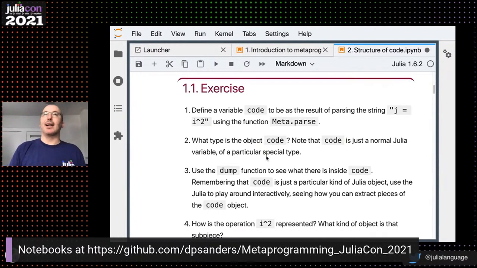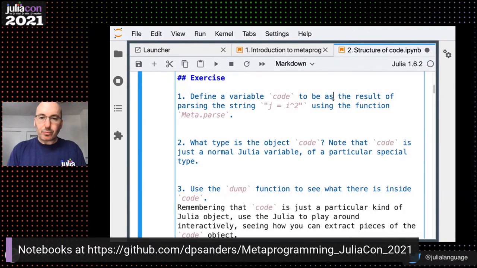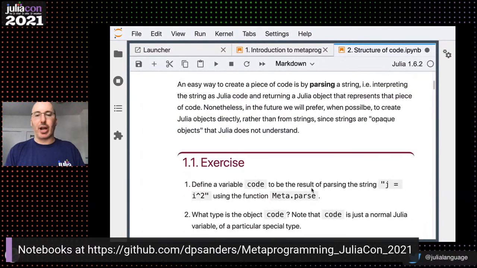There's actually an exercise. I'd like you to do this exercise to learn how this works. Many people have probably already seen this. Just do it quickly, and then I'll do it live. Define a variable code to be the result of parsing the string j = i^2. Parsing means converting a string into a piece of code. How do we do that? We use the function Meta.parse. Meta is a standard library in Julia, so you can just call it. We don't need to import anything. Yeah, I didn't say that.